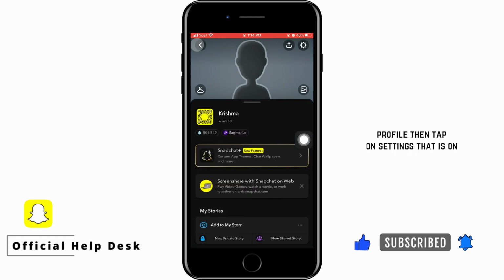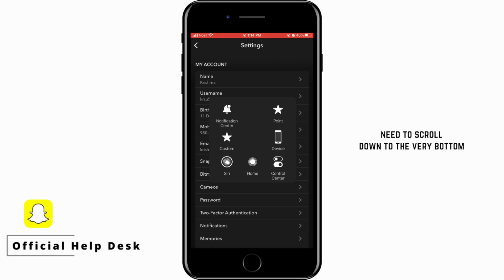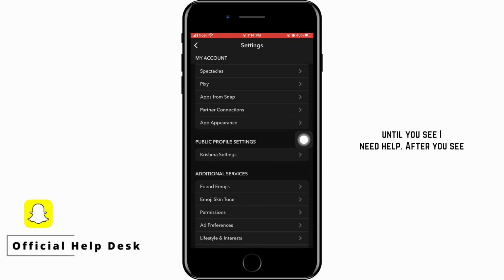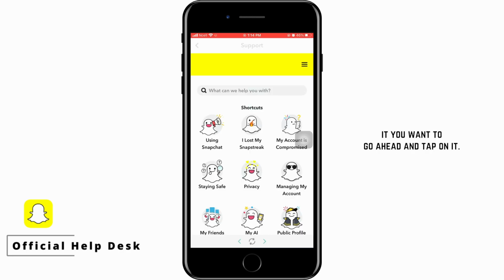Tap on your profile, then tap on Settings that is on the top right corner. Now from here, you need to scroll down to the very bottom until you see I need help. After you see it, you want to go ahead and tap on it.